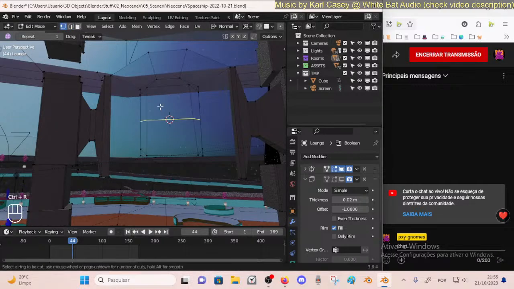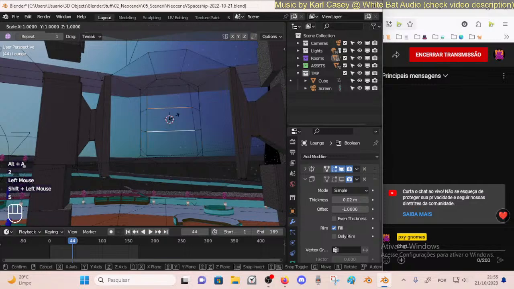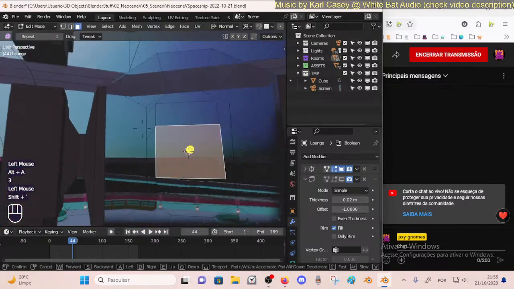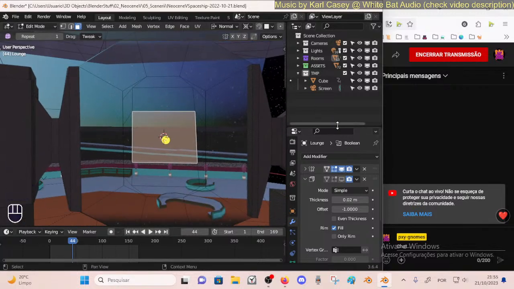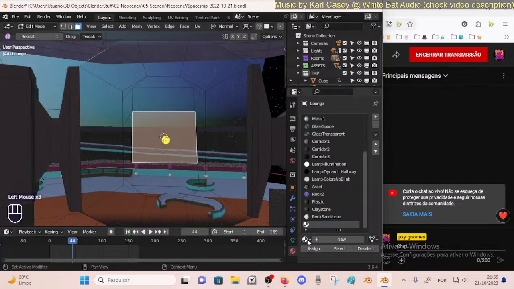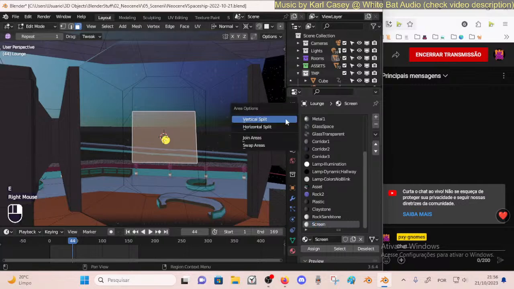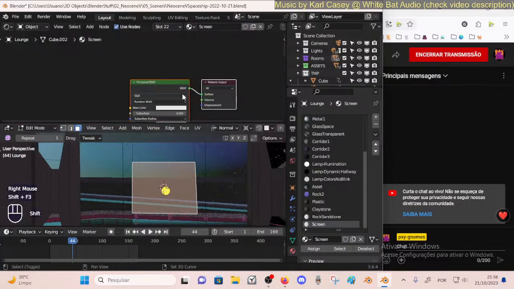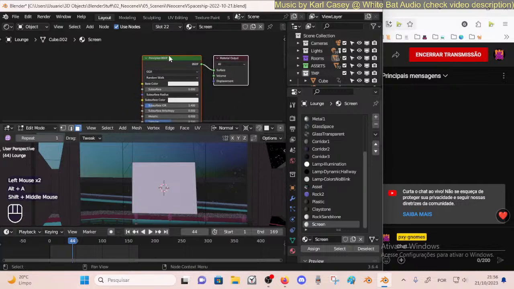Okay, I know it's not good enough. This could be a good screen. Okay, it's too small, but that's all we need. So we're going to make a new shader here. It will be a screen. We need the shader editor. This is a sign, so we don't need this.